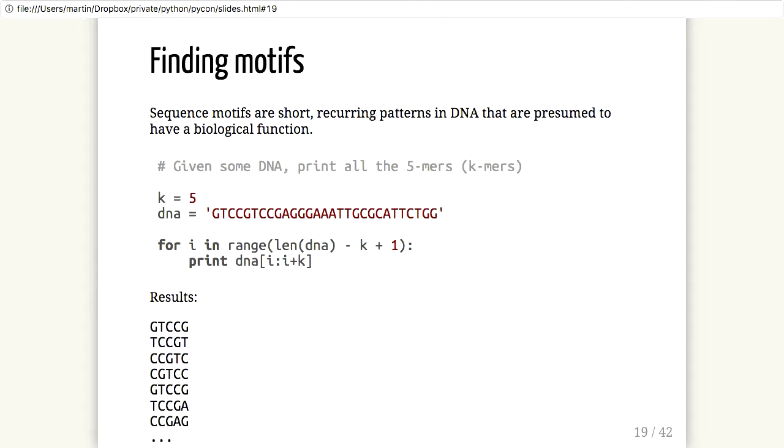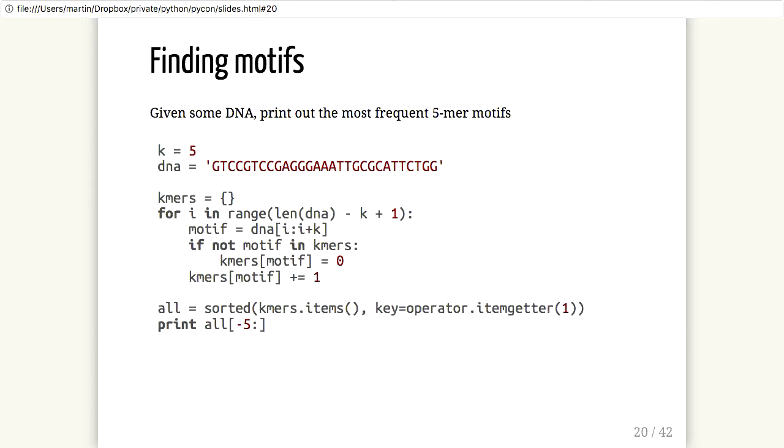We've introduced the slice operator. Once again, nice motivating example. But we're not interested in listing them. We're interested in counting the most common ones. So we'll just go to our next program, and this is where we do count the most common ones. And once again, it's a very procedural program. We start with an empty dictionary, which is a common way of counting things. We go through all the k-mers, and if they're not in the dictionary, we add them.